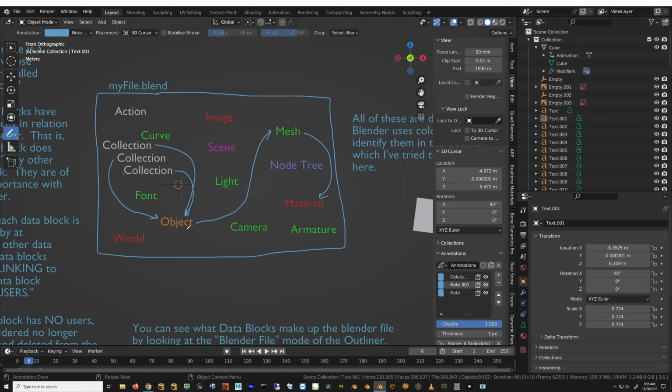Similarly, an object, let's say we had a scene with many objects.